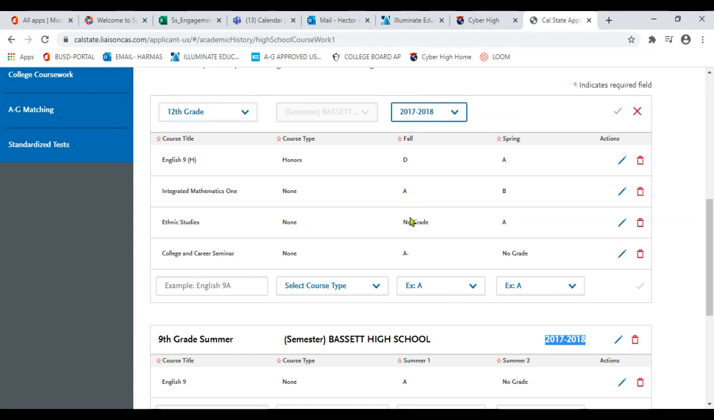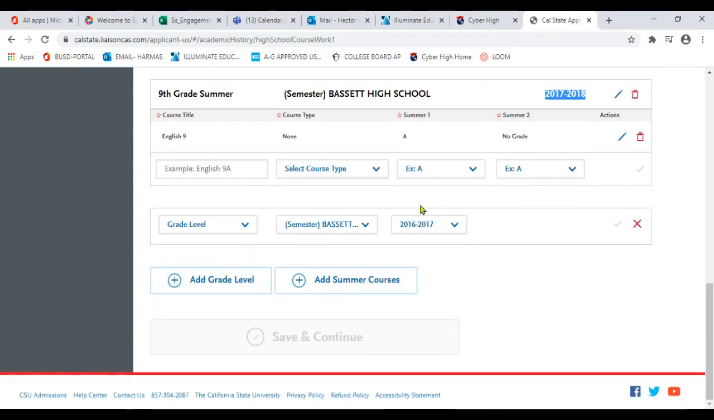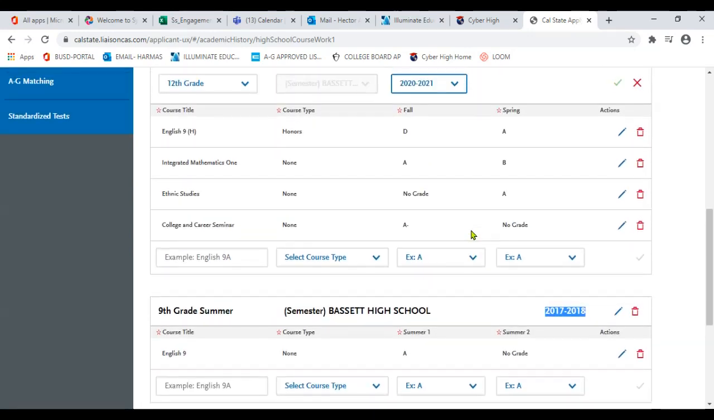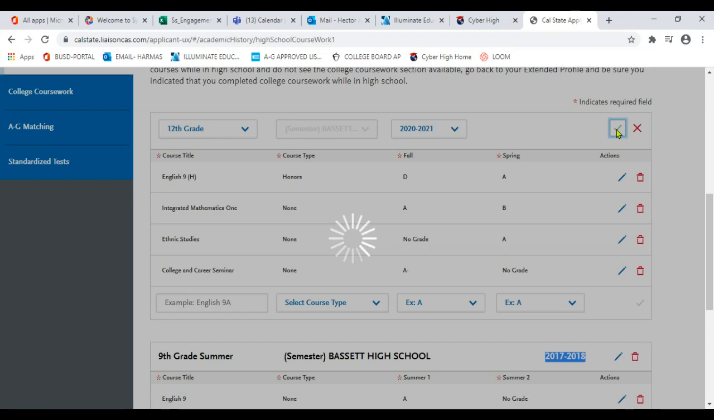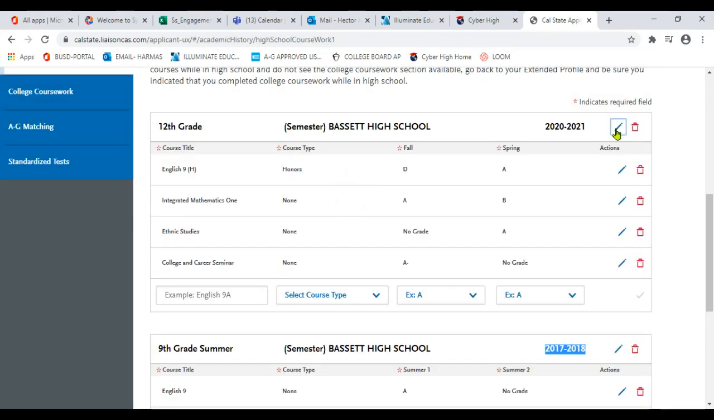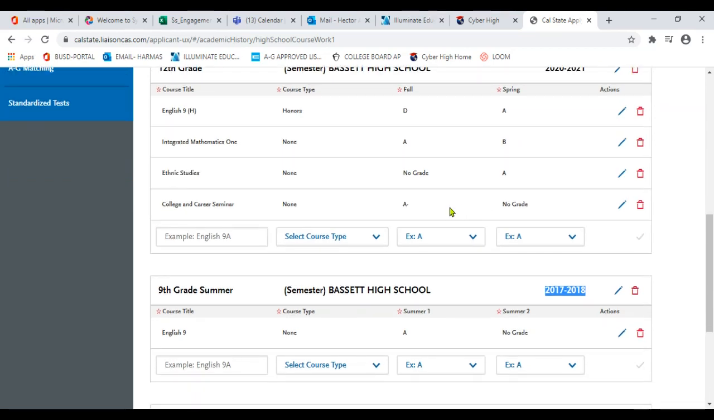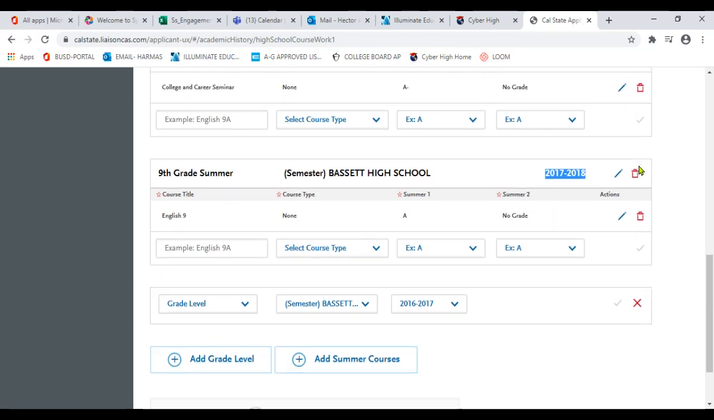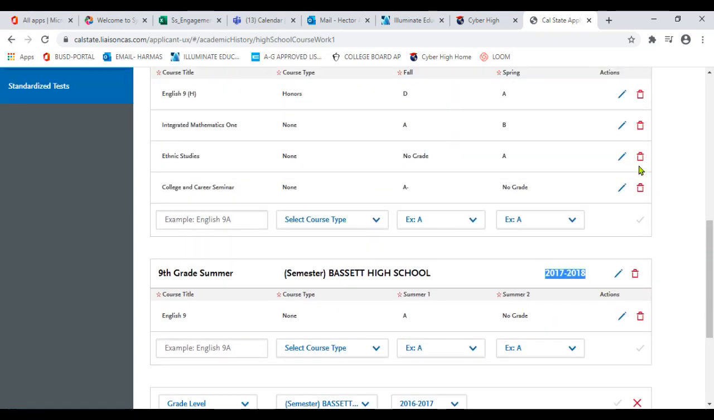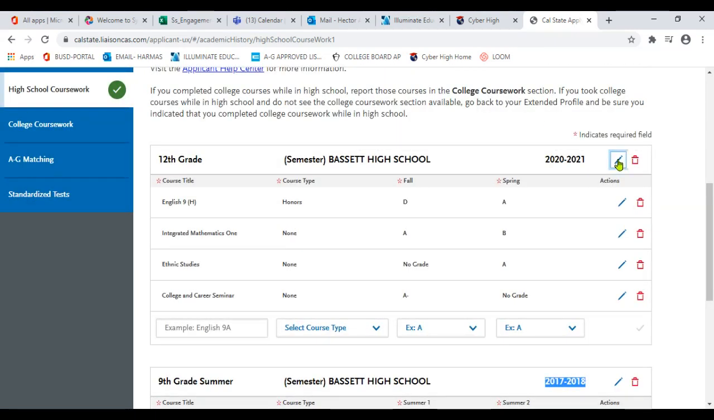So that's the 2020-21 year. And let's see here. Click on the check mark again, and it takes me to the 12th grade year. So here, okay, so let me go right here.